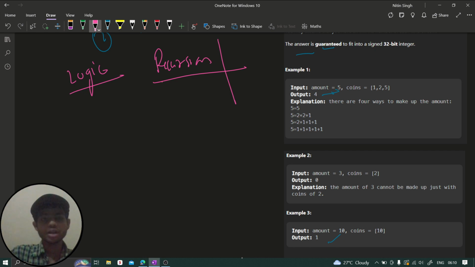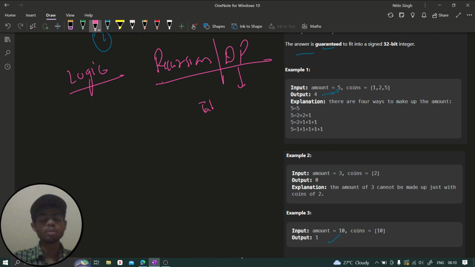Fine. So recursion. Now, how are we going to use recursion? Recursion is not necessarily DP, right? So basically, DP is of two types: tabulation and memoization. Tabulation is the bottom-up approach, and memoization is the top-down approach. Here we are going to use DP, but with recursion, and with the recursion we will memoize it.